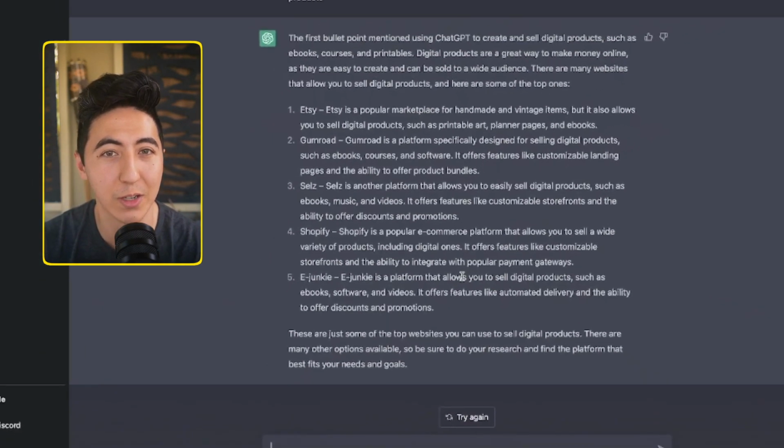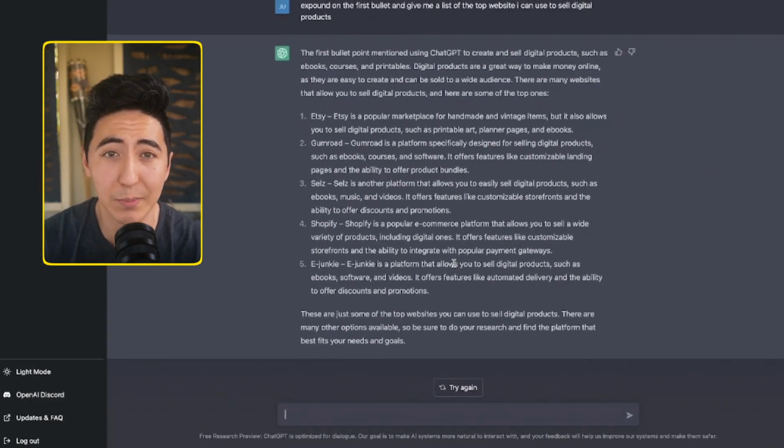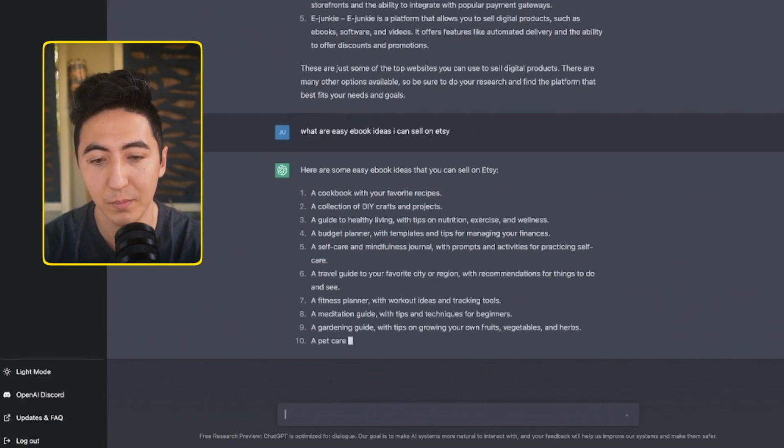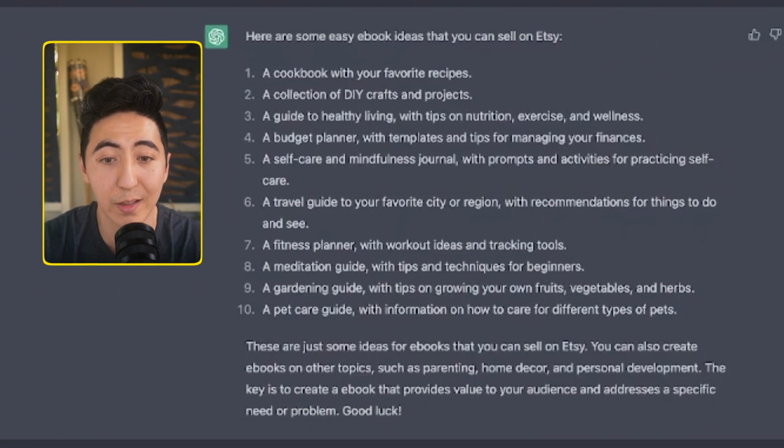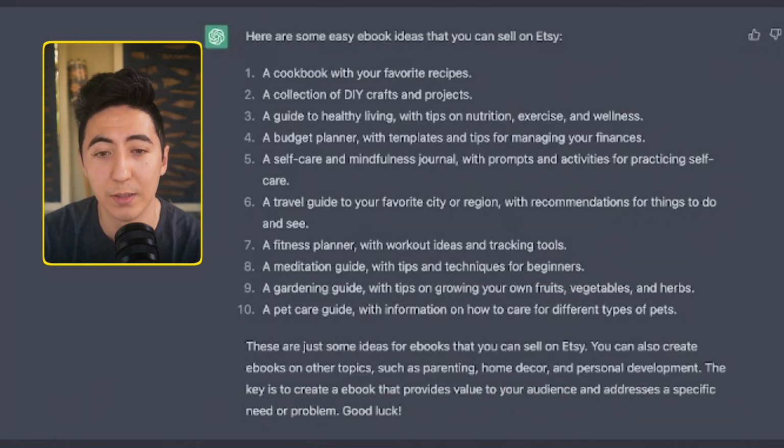Now what we can do is actually come up with different ideas for maybe writing an ebook. So some ideas that I came up with is a cookbook with your favorite recipes, a collection of DIY crafts and projects, a guide to healthy living with tips, nutrition, and exercises, a budget planner, self-care mindfulness journal, a travel guide with your favorite cities or region, a fitness planner, a meditation guide, a gardening guide, and a pet care guide.